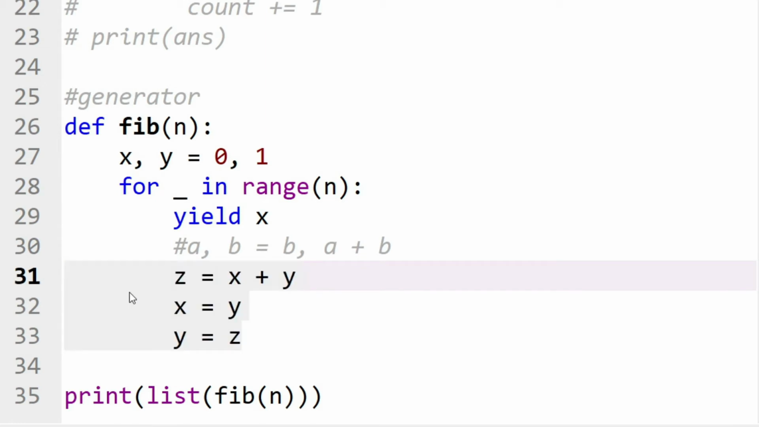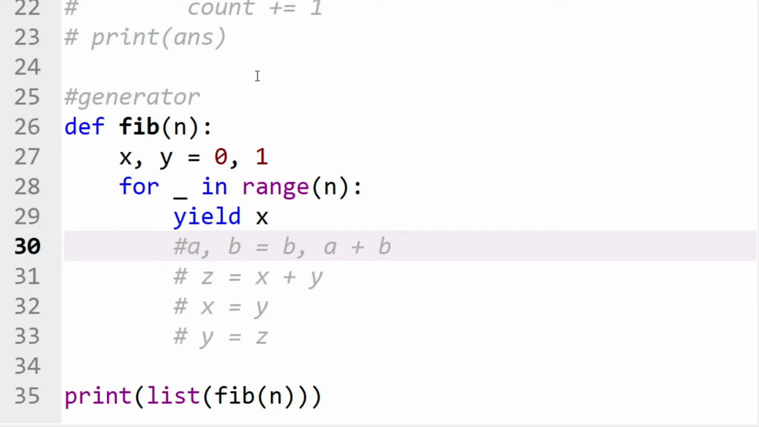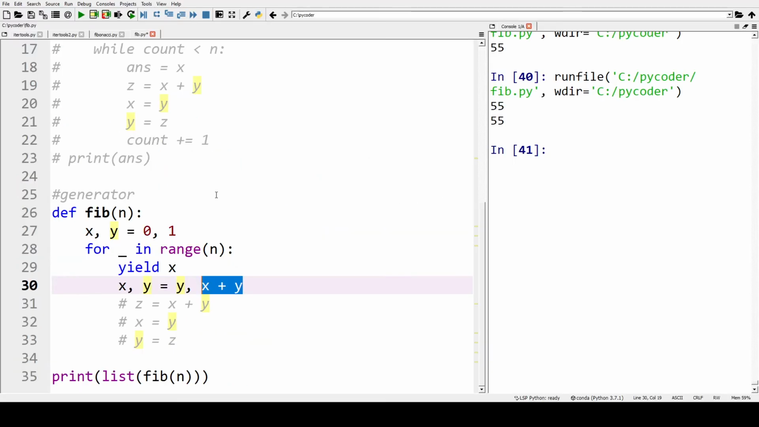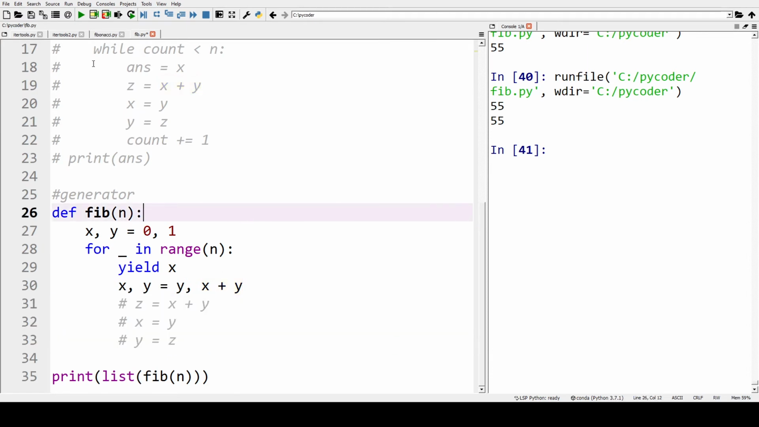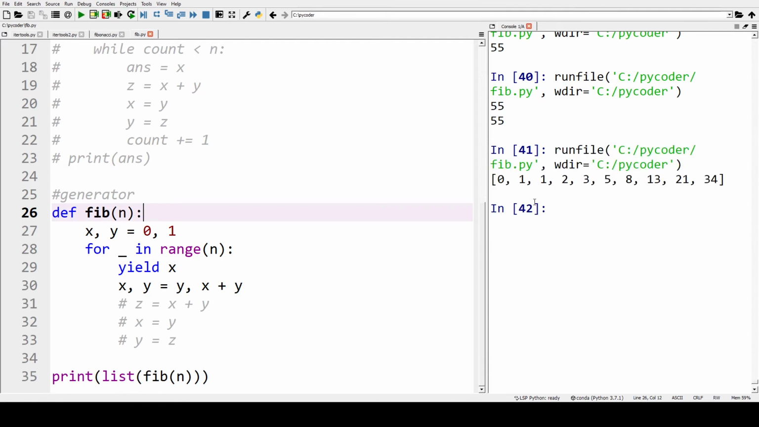Now we don't need to do that exactly the same. We could actually have x, y equals y, x plus y. Now x and y are added together first, and then x equals y after. So that is a bit confusing, but essentially that does the same thing as these 3 lines of code. So if we print that, we can see we have the sequence that goes up to, in this case, 34.